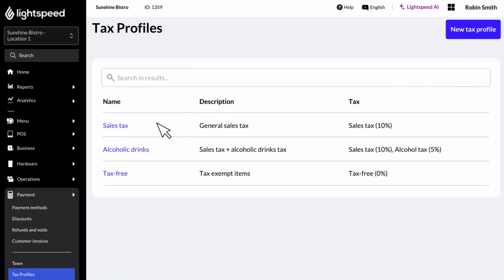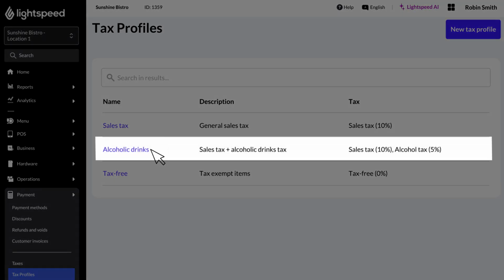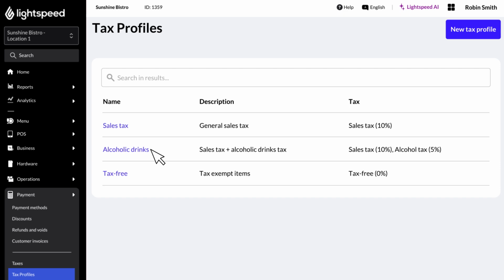So for instance, you could create one tax profile with a tax rule that applies a general sales tax to all orders. And you could create a separate profile with two tax rules to apply the sales tax and an alcohol tax to specific types of orders.